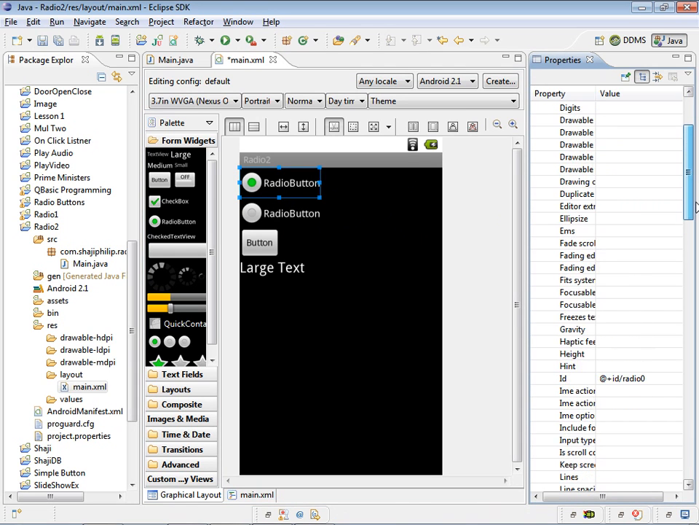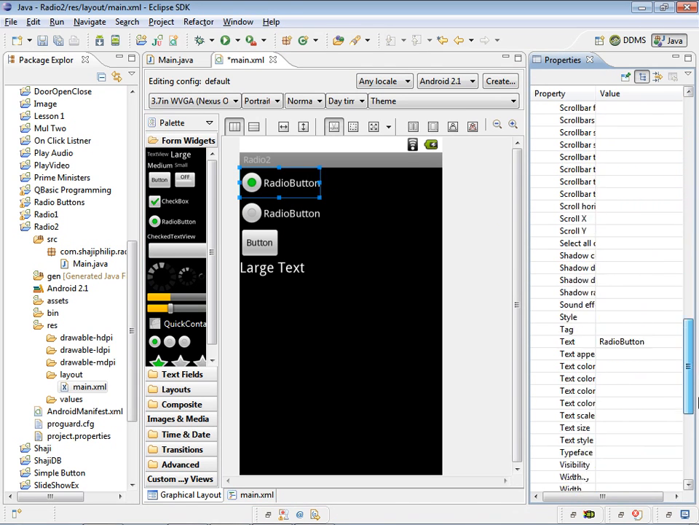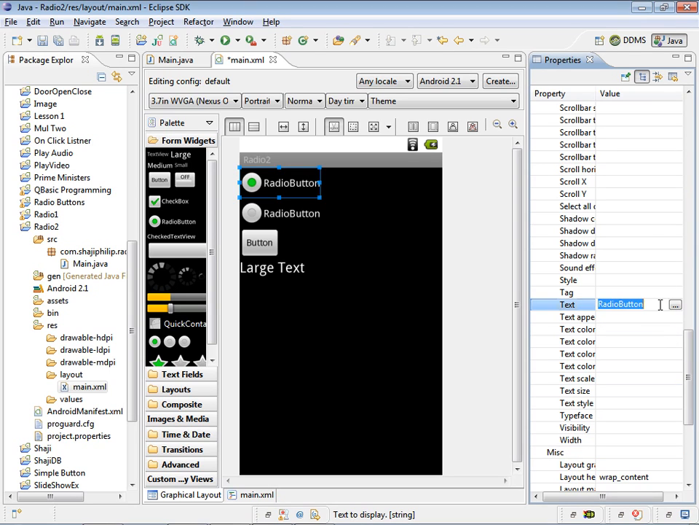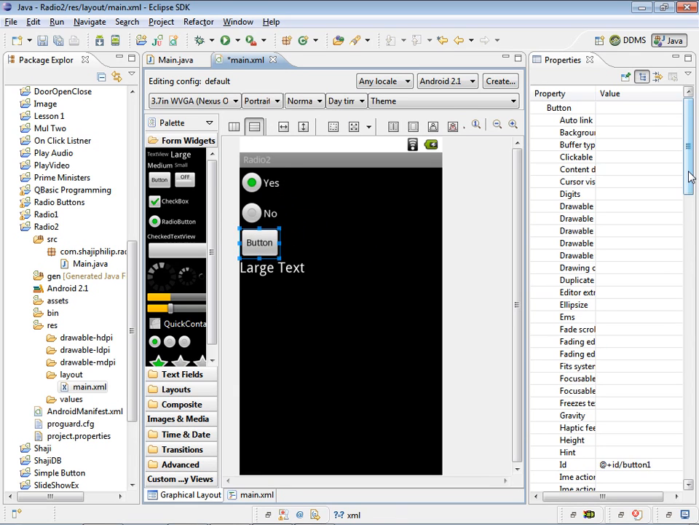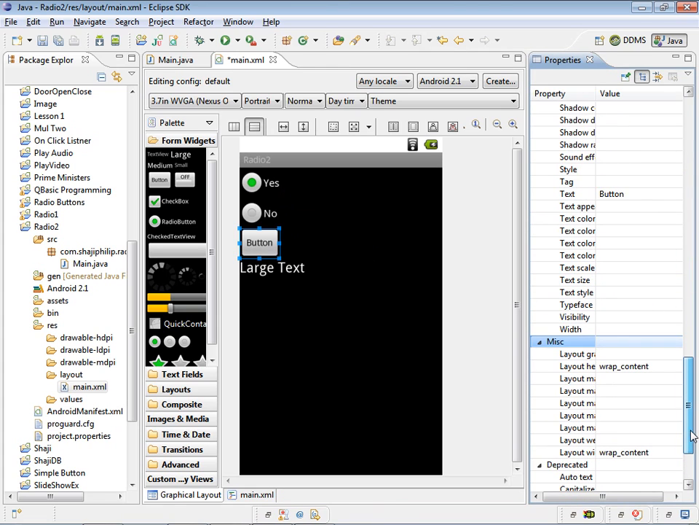We have the text here. I'm going to change the text. The first one is yes and the second one is no. Either user can check yes or no, not both. And this button, this is the text, user response. We can give some label on it.